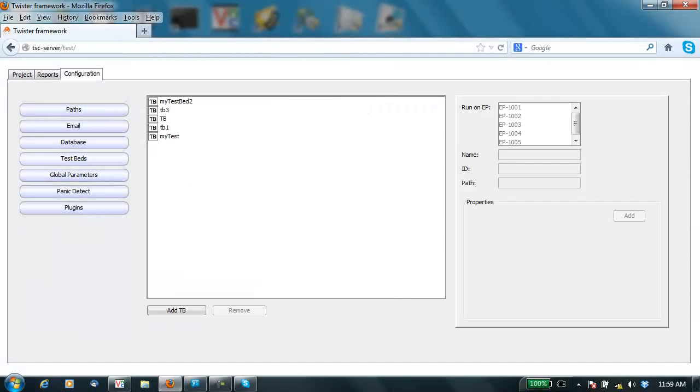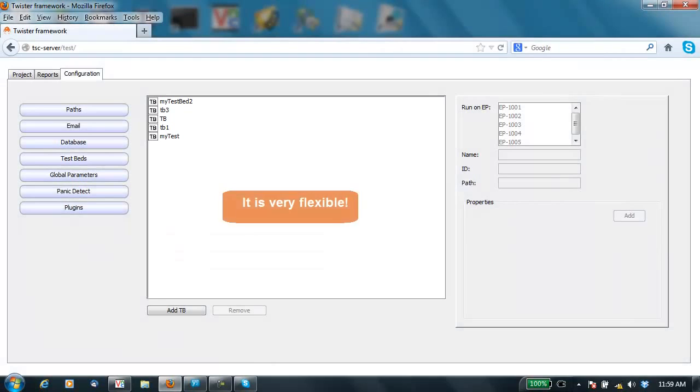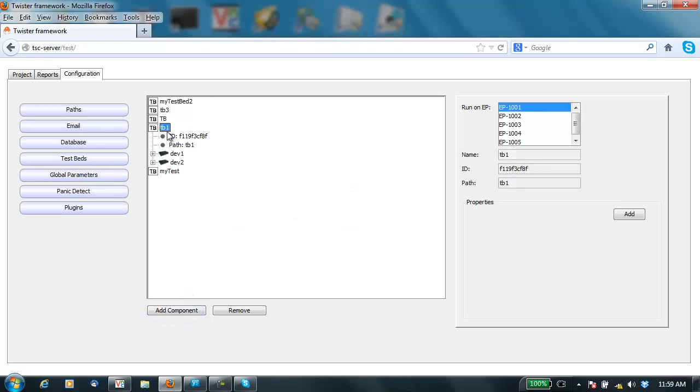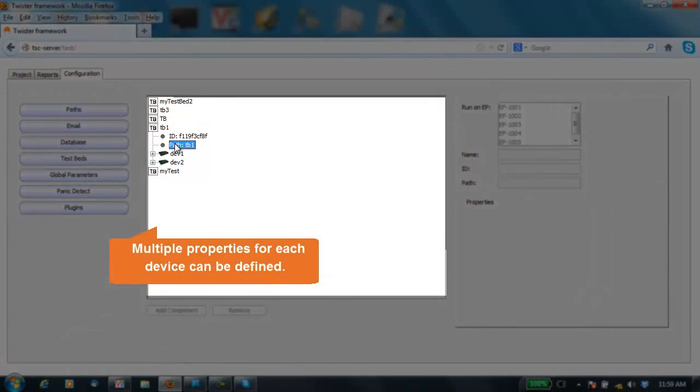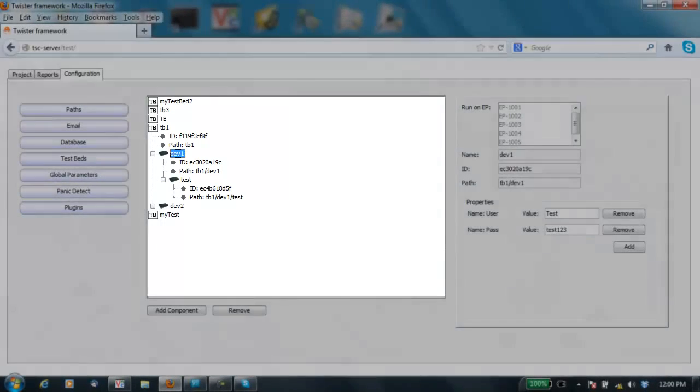In the test bed setting, the user can define multiple properties for each device in the test lab. It is very flexible. The user can define devices, modules or ports, and can also add new components. The user can define multiple properties for each device. All the device properties can be edited in this section.